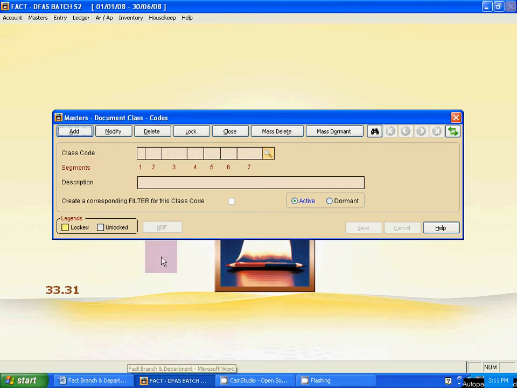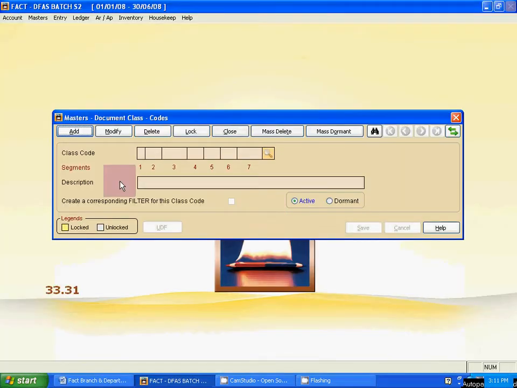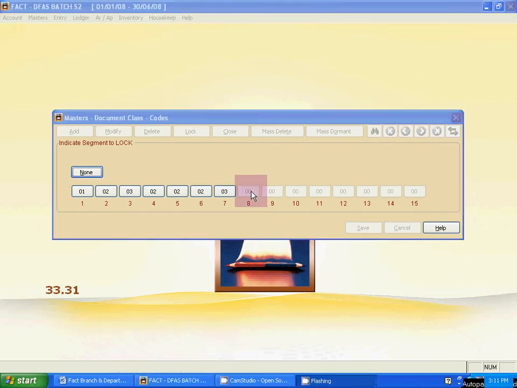We have to select the segment each time, because the branches are segment 1, the departments are segment 2 and the area circle is segment 3. So we have to select the segment first, then put the branch name, department and area circle's name. So how to select the segments? Click on Lock. Select segment 1, segment 1 for branch.